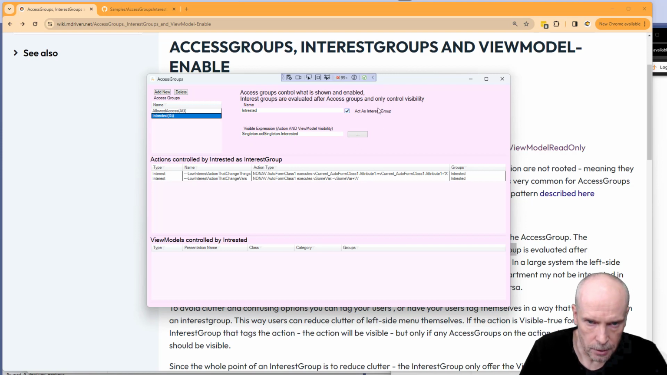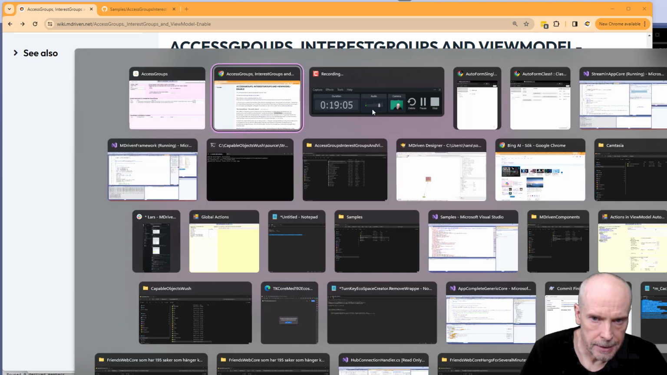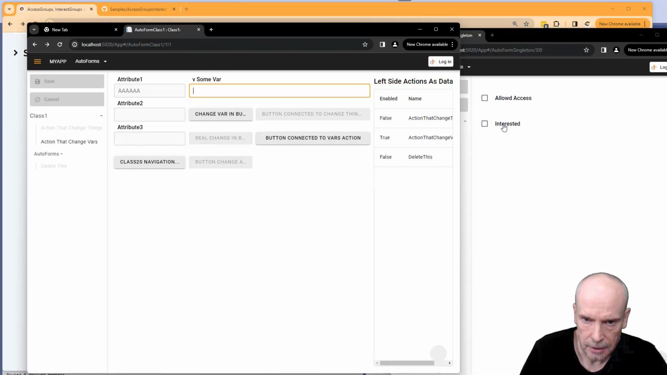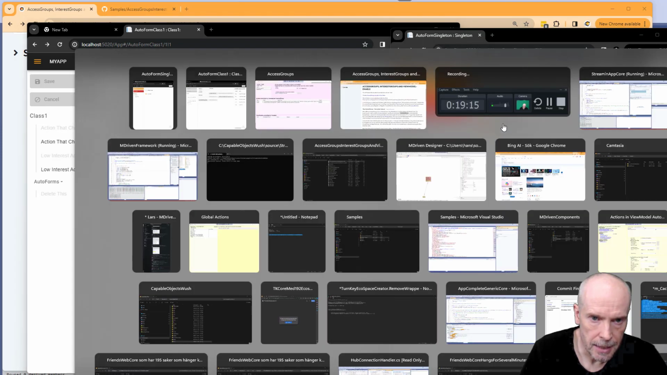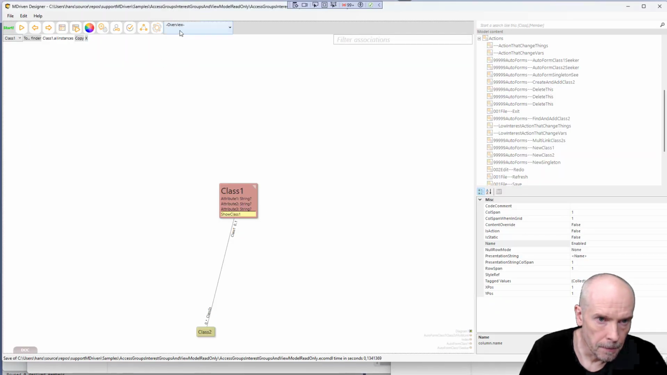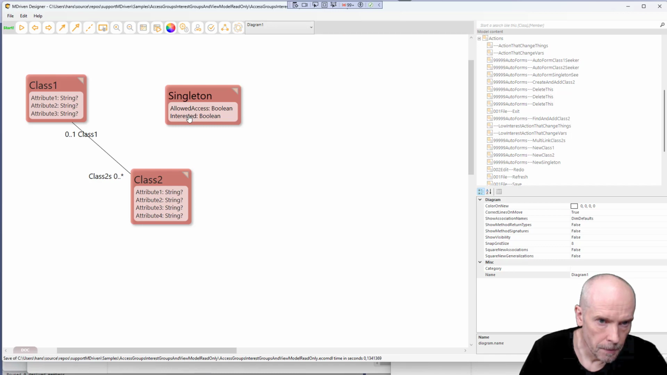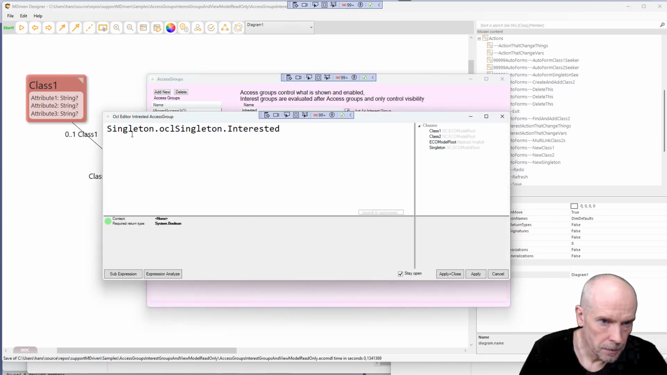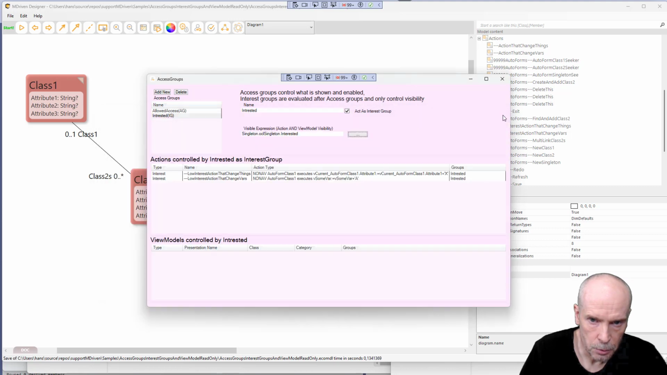So why is it called interest group? It has to do with the interest of the user. So let's see this with an example. I'm going to use the same example that we had. I'm going to check the interest group checkbox here, and this is the actual value. It has an attribute on the singleton, and this one only directly checks that attribute straight off.